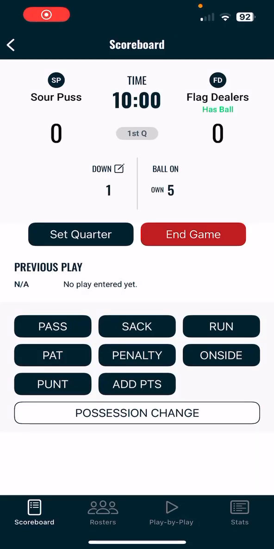Once you've set your rosters for the game, you can officially begin scorekeeping. You'll notice that this is the main interface of the game where you select your plays one by one. If we break down the different types of plays, we can start with pass play.